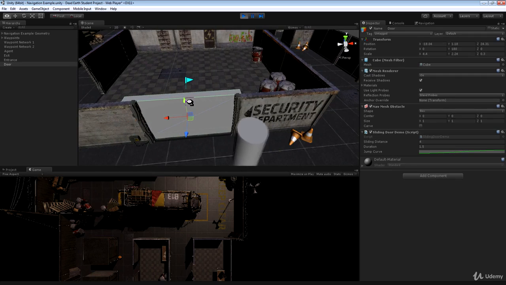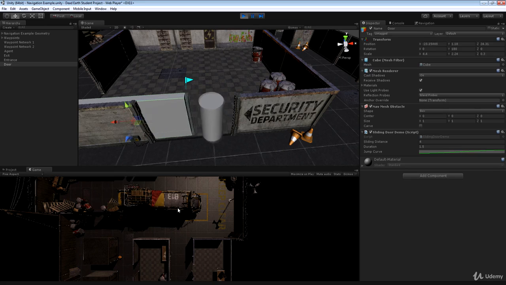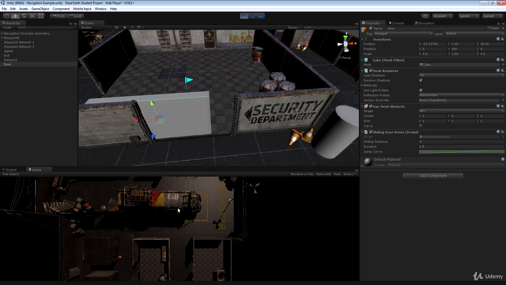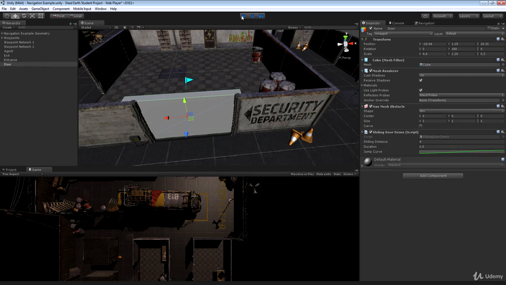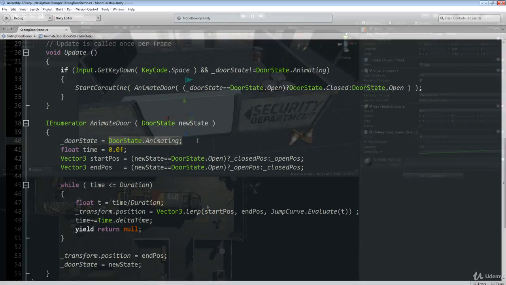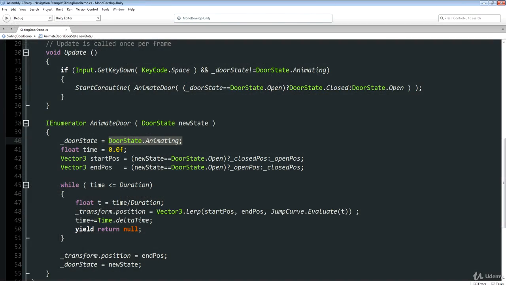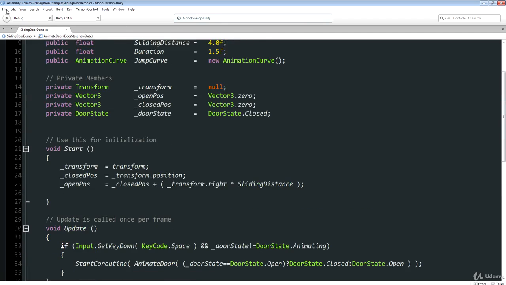Now as you can see, because this isn't a carve enabled object, he's just queuing by the door. He's waiting for something to happen, but he's not repathing. And if I open the door again, hey look, he can get in. Cool stuff. And you can see that while it's animating, if I press the spacebar, it doesn't react, because we've kind of locked out the spacebar in the coroutine using this animating intermediate door state. Okay, so that's pretty cool.